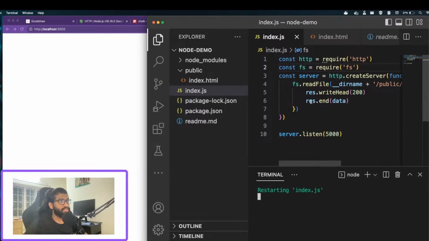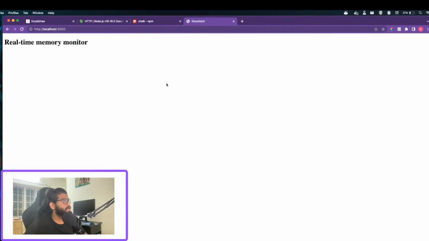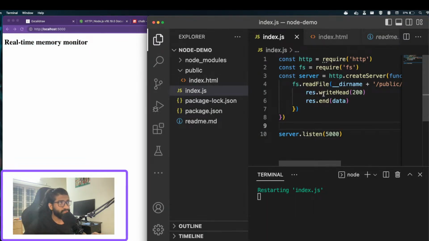Okay, so I think it has restarted. Let me refresh this, and yeah, you can see that the HTML is now being served here. It's the real-time memory monitor. Good. So we have the server set up. Now what we're going to do is start implementing SocketIO.